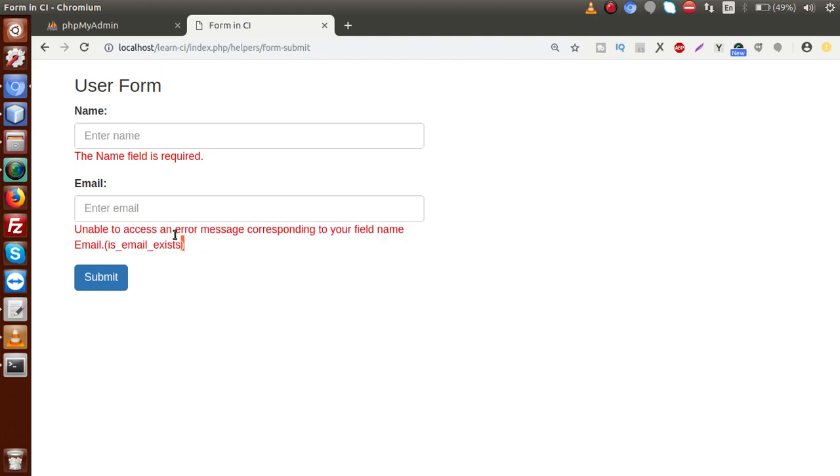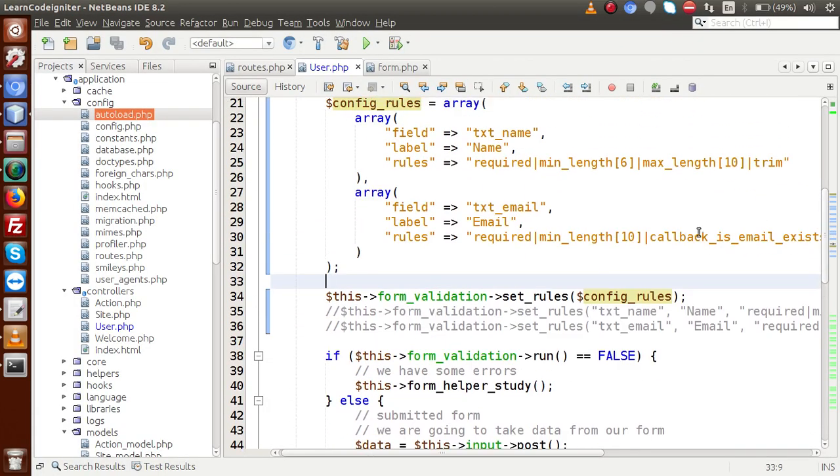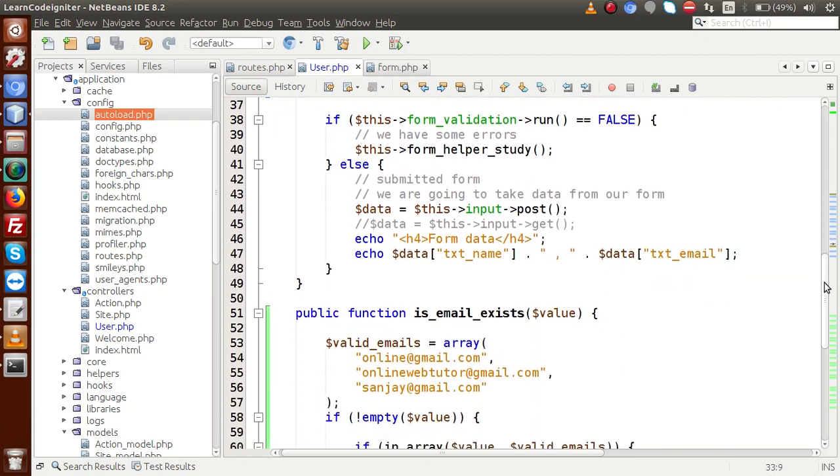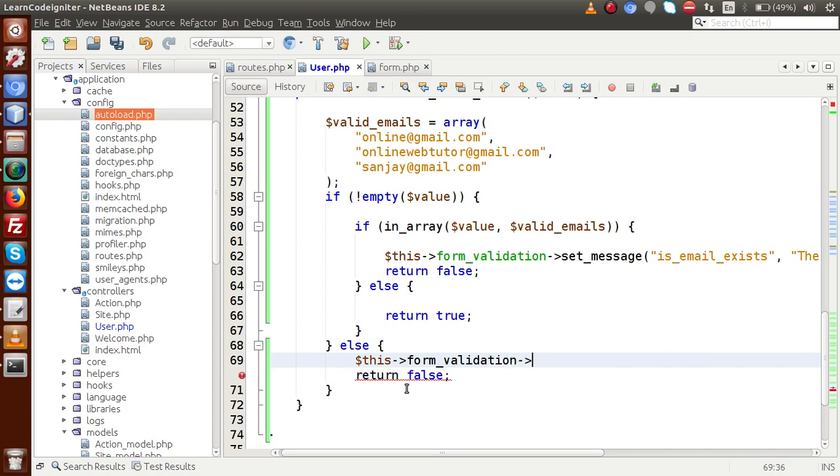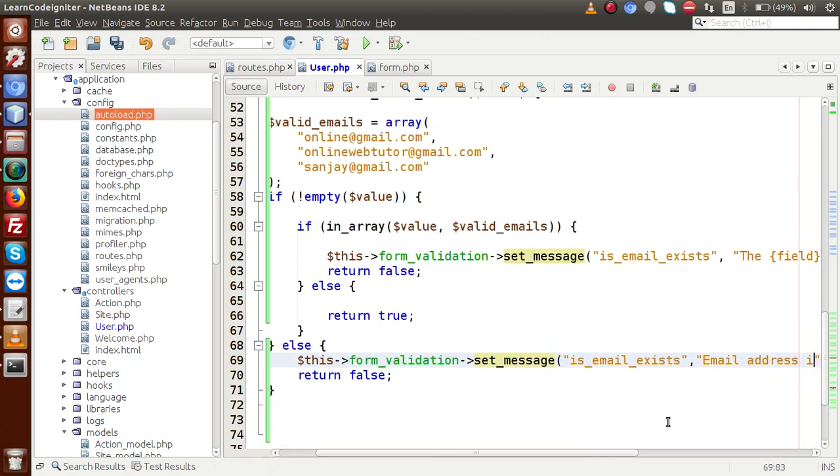The error is: unable to access the error message corresponding to your field name, something called is email exist. It means that there is no value inside this. So go to the editor. Basically we have made a callback function, and the callback function is also checking the empty value, and for this empty value we haven't set any error message. So let's set this form validation set message. Inside this set message, the first parameter we need to pass is the callback function name, is email exist, and also the message, email address is needed.